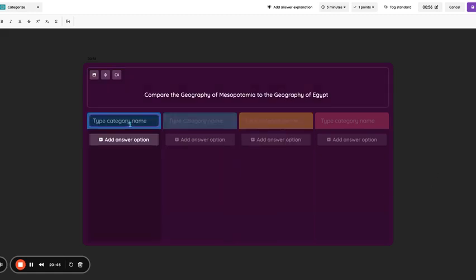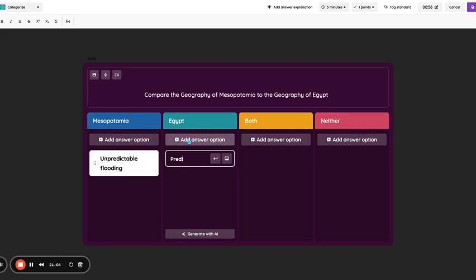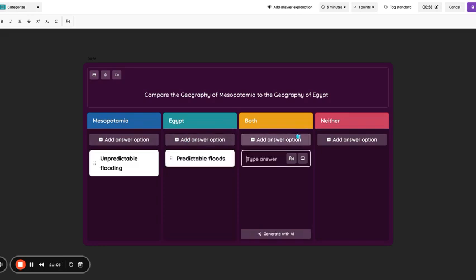Okay, so from here, I could do Mesopotamia. Here I can put Egypt. Here I can put both. Here I can put neither. So like I could say unpredictable flooding, and I could put predictable floods.